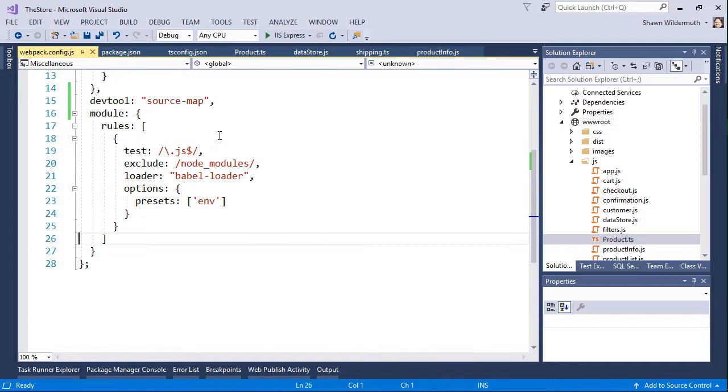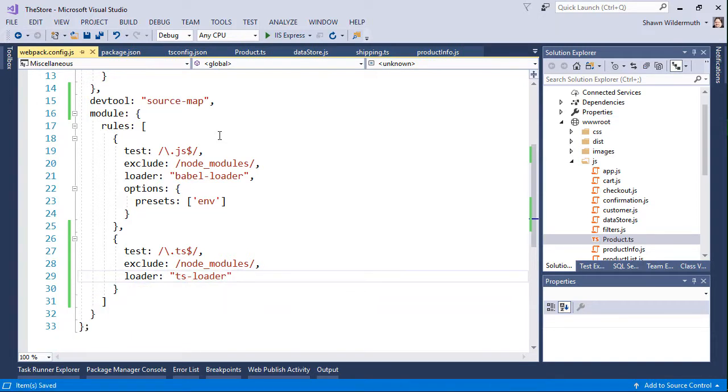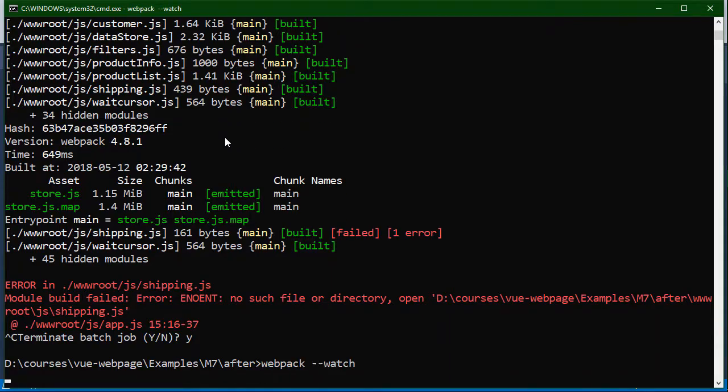So I'm just going to copy this rule and make some changes. It's obviously going to be for TypeScript files. We're going to exclude anything in node_modules. And the loader is the ts-loader that we had added to the package.json. And this doesn't require any options. So now that we've made this small change, let's stop our Webpack and restart it.